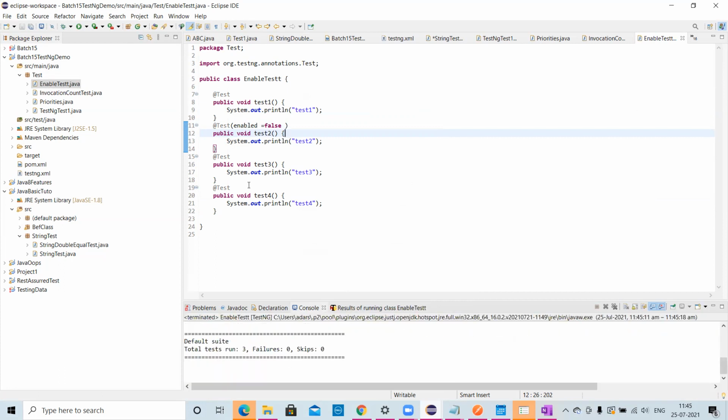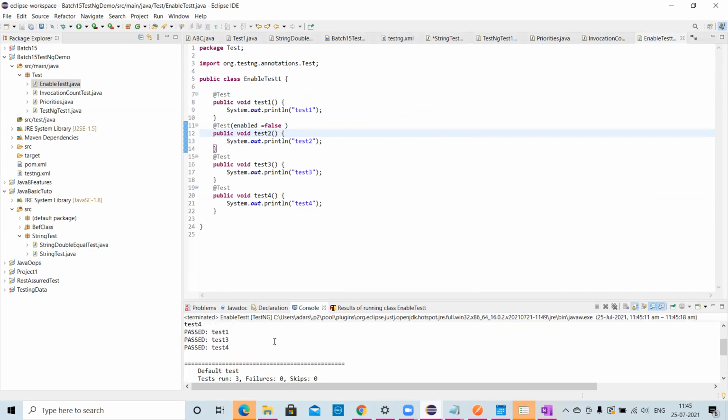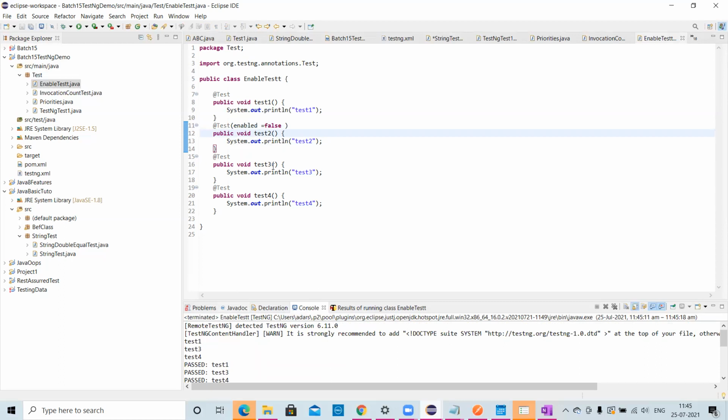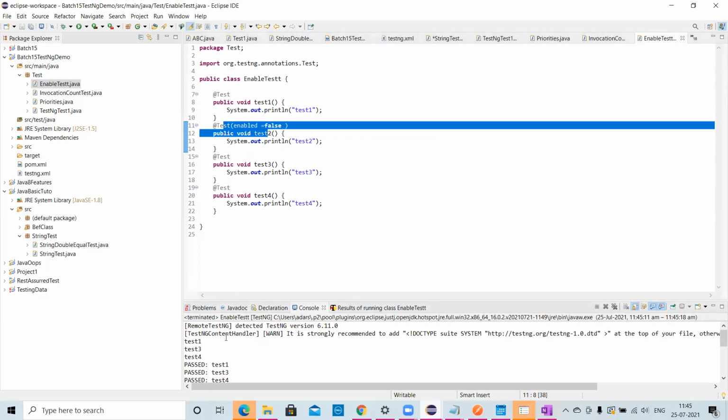See here, I had 4 test cases, right? It ran only 3, because I have made enabled equal to false. The test case 2, I had made it false, right? So it will not execute that test case.